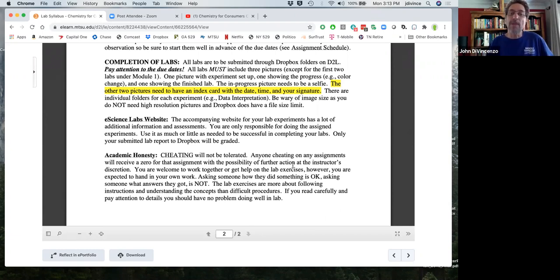1 picture with the experimental setup, 1 showing the progress, and some of them don't necessarily have progress that's visible, and 1 showing the finished lab. So if they don't have a real progress, then just do it as a selfie with you in front of some stuff. But the in progress picture needs to be a selfie. The other two pictures need to have an index card with the date, time, and your signature on it. Okay, so you're going to be submitting 3 pictures.